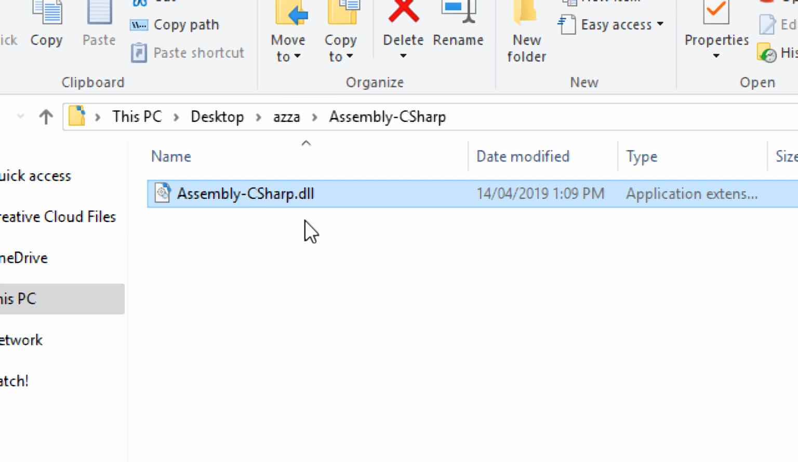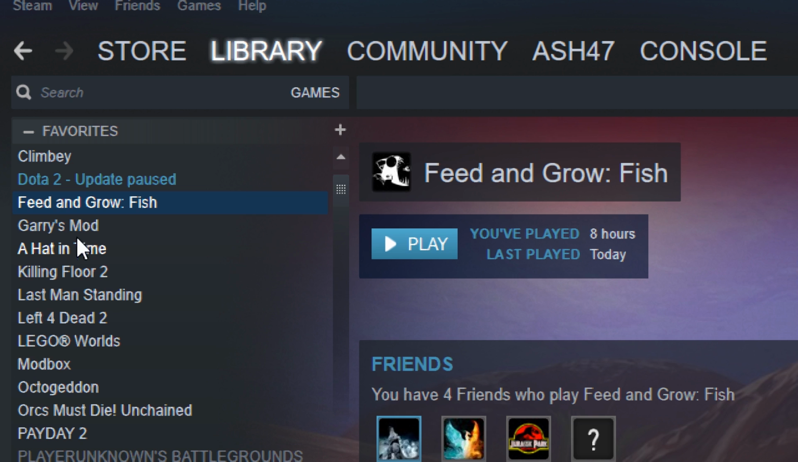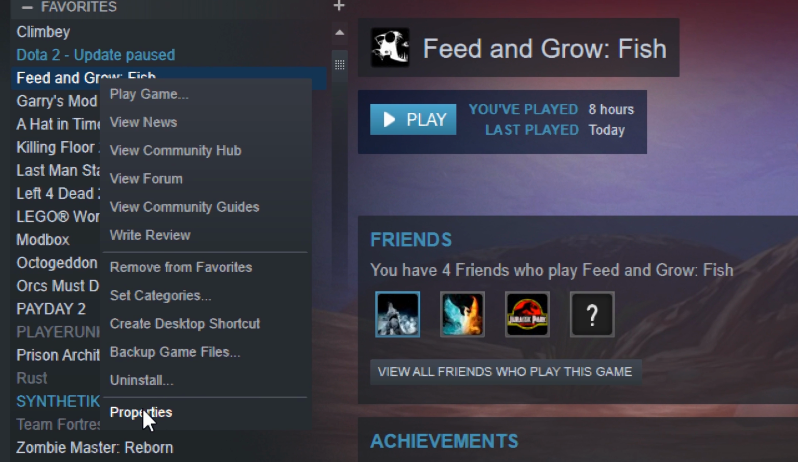Brilliant. We're going to take this assembly.c#, and let me show you where this goes. Come on over to your Feed and Grow Fish within your Steam client. Wonderful. Right-click on your Feed and Grow Fish and go Properties.